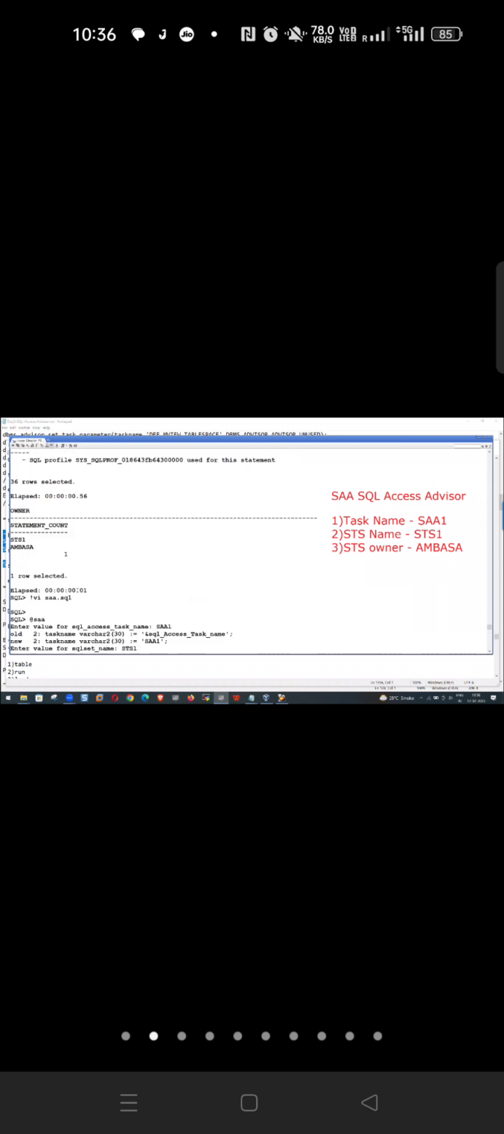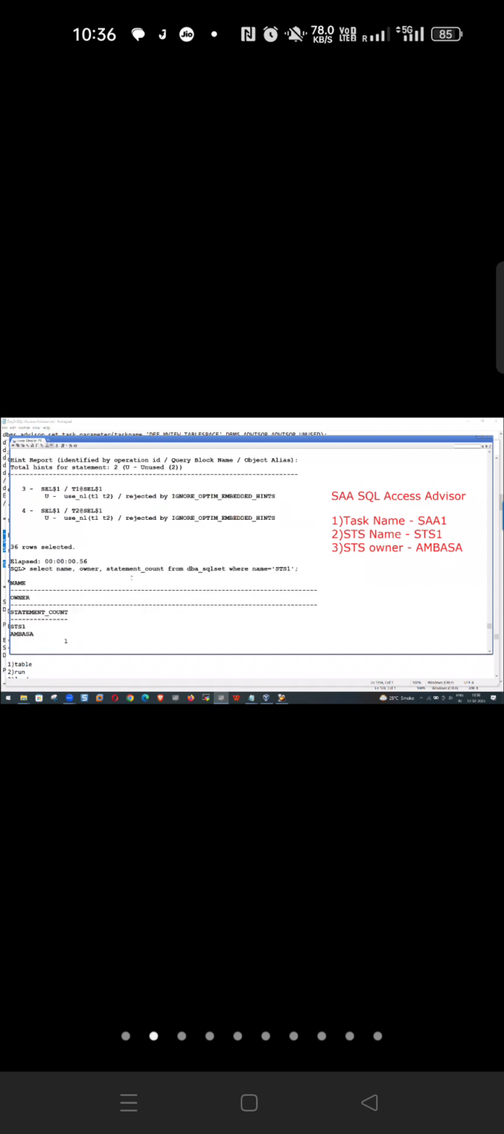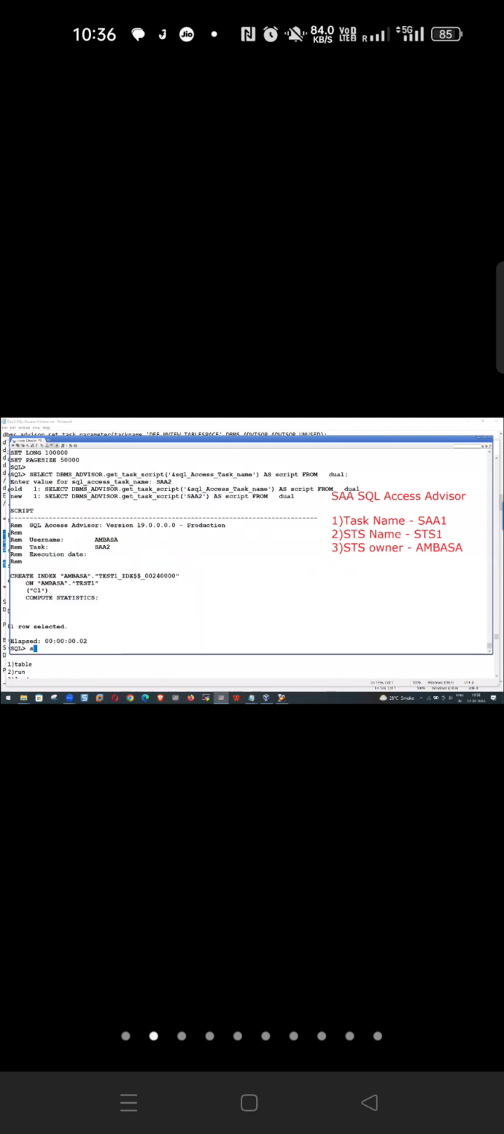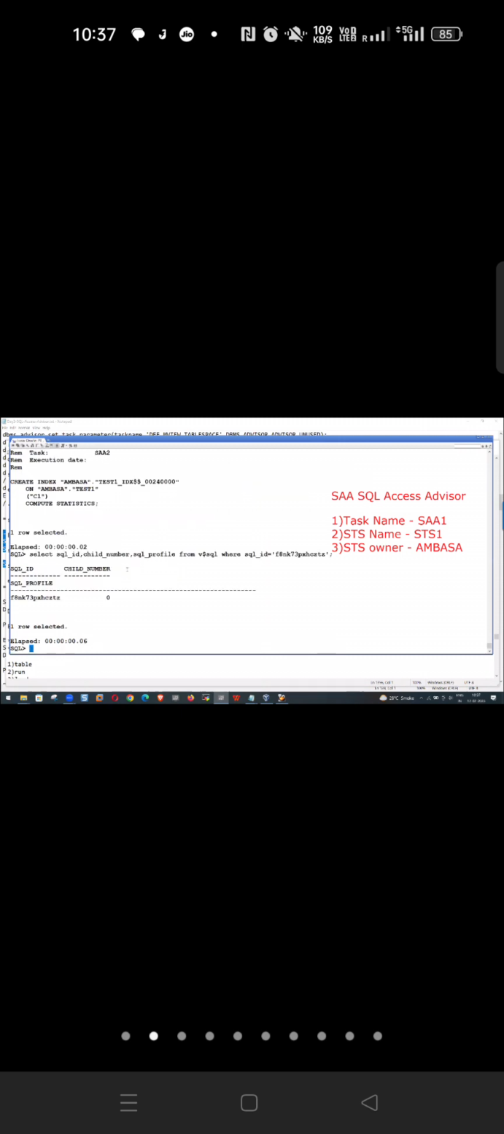Yeah, this is my SQL ID. What I'll try to do is check: select SQL ID, SQL child number, whether a SQL profile is being used or not, from V$SQL where SQL ID equals this. I know the profile is not being used now, because it is disabled. And what is the plan?